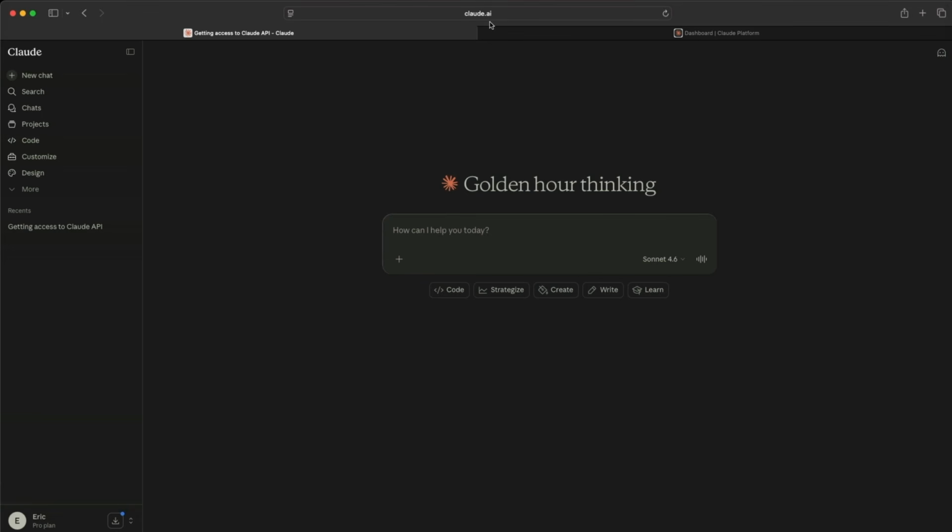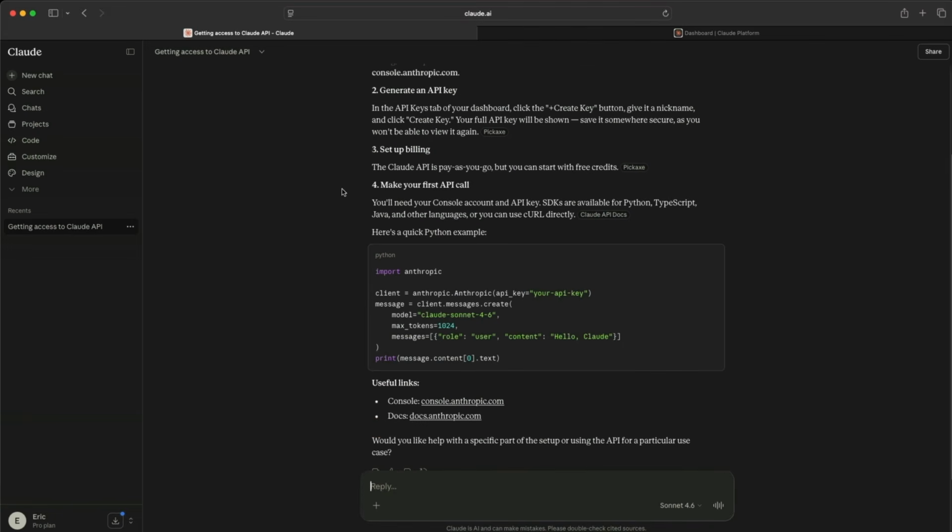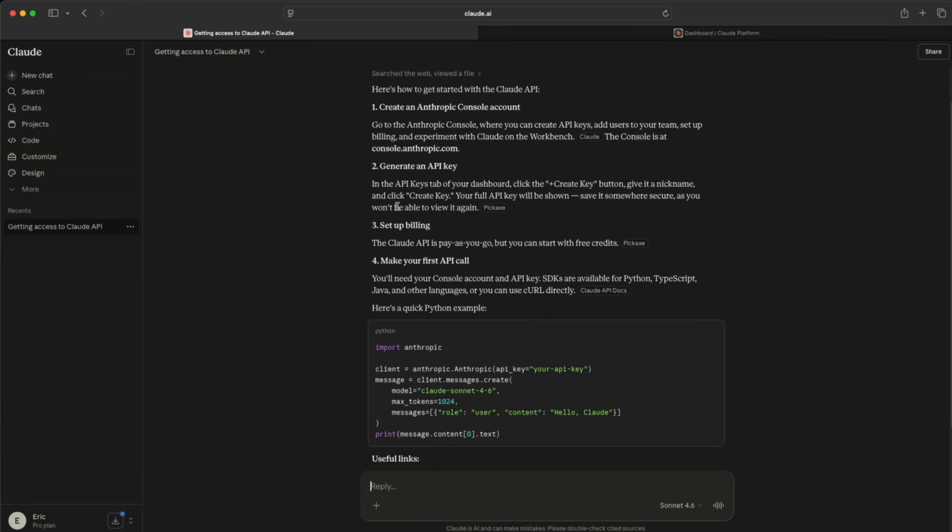So you can go to claude.ai and sign up for an account if you don't already have one. And once you have an account, you're going to need to go to Claude console. So if you don't know how to do that, if you want some more instructions, you can just ask Claude how to get an API key. It walks you through it step by step here.